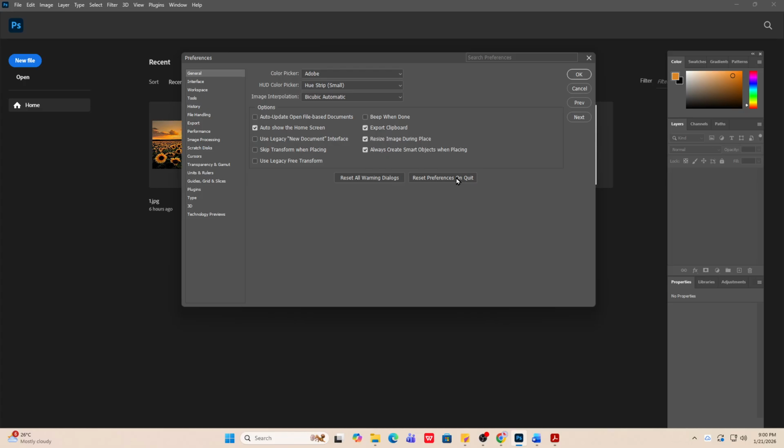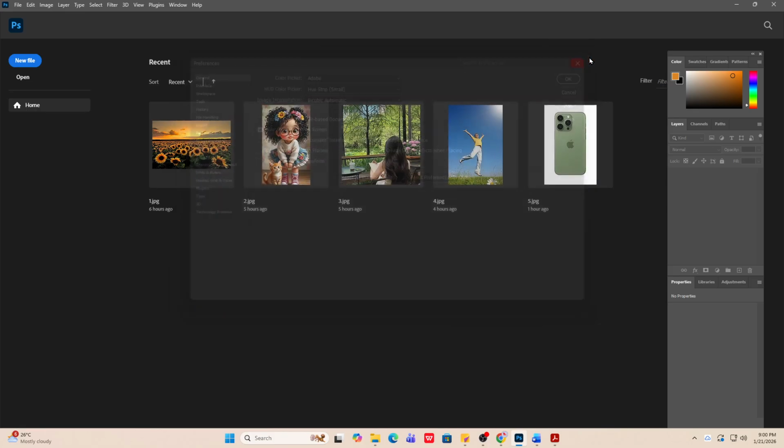Go ahead and exit Photoshop normally. When you launch it again, it will start fresh with the default configuration, just like a brand new install. This method is great when you can still access the program and navigate through the menus. If you prefer a quick reset from outside the app or if Photoshop won't open properly, there's another option.